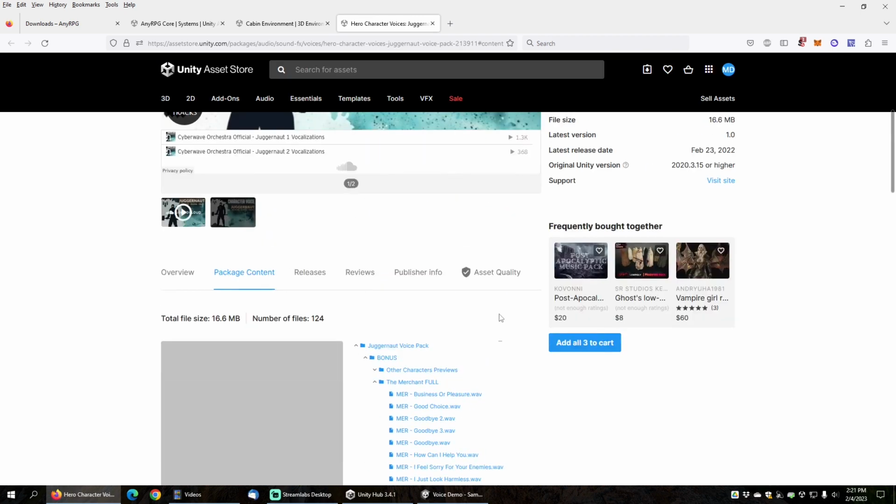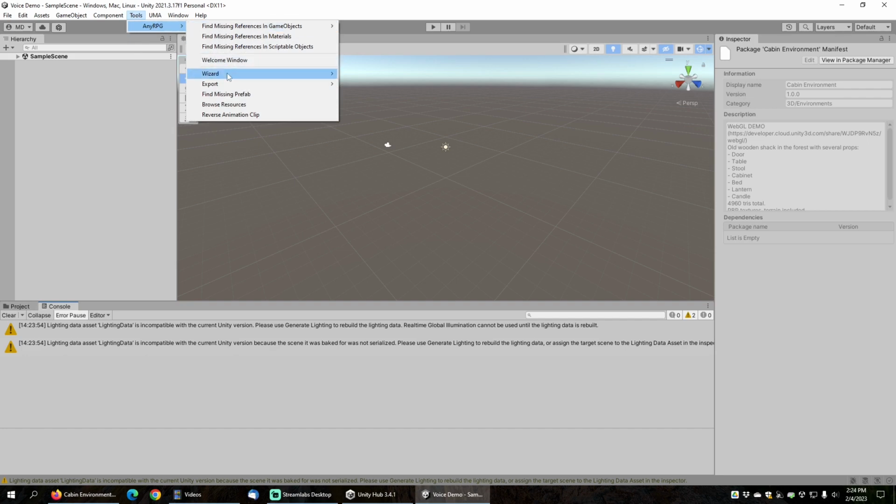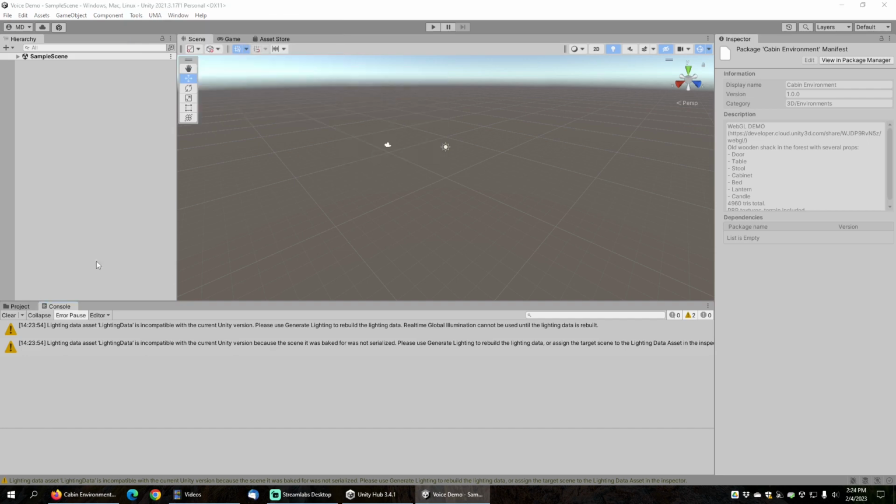as well. When you import the cabin asset, you will see some warnings in your console that the lighting data is incompatible with the current Unity version. We can just rebake the lighting to get rid of those warnings, as the cabin asset is a little bit old. To create this project, I will go to the Tools, AnyRPG Wizard, and New Game Wizard menu.